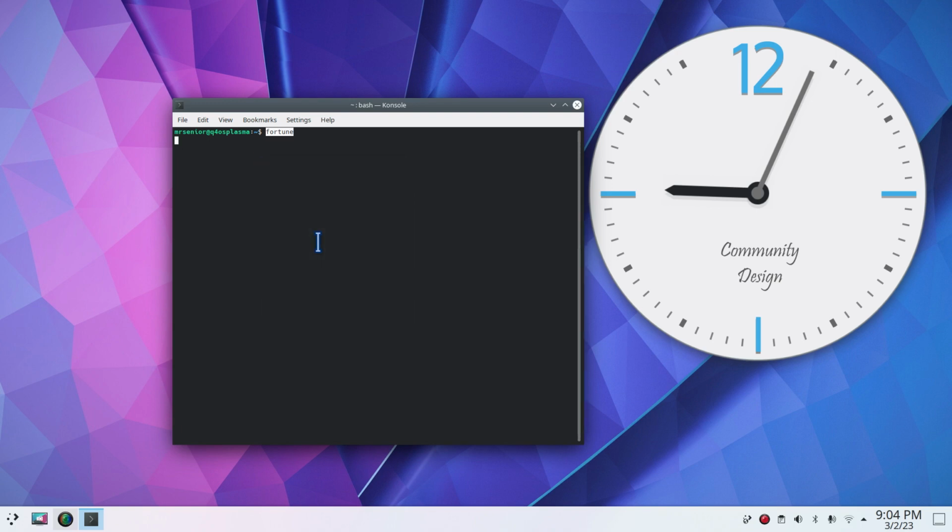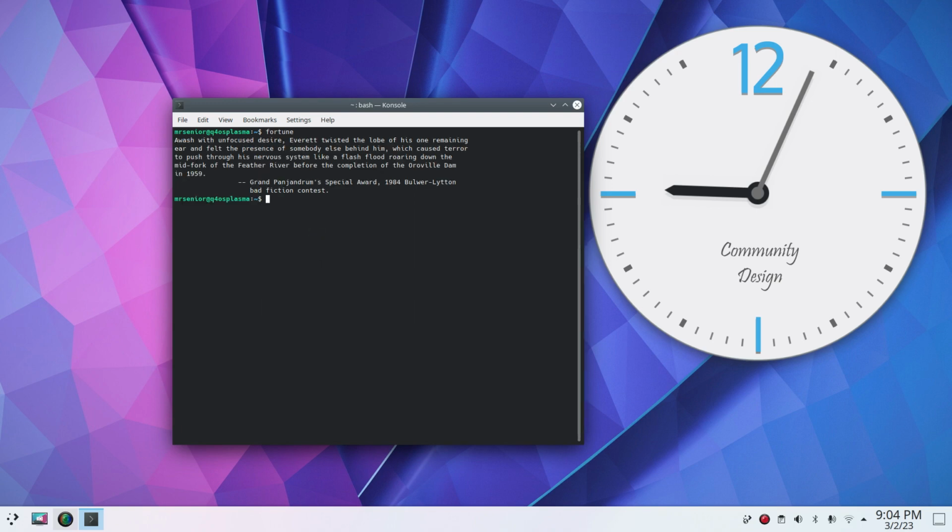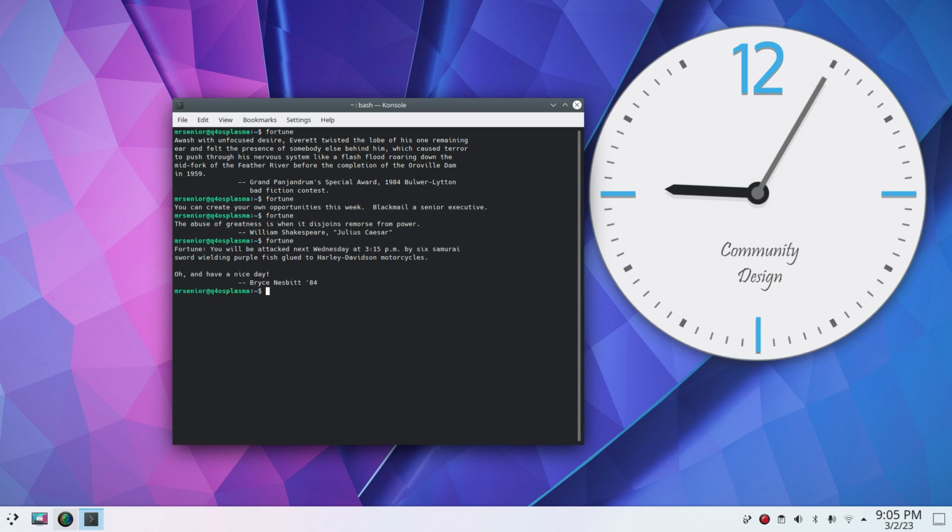The Fortune command gives you little sayings. That one was said by that person. If you do this one more time, it's a different saying. You can create your own opportunities this week. Blackmail a senior executive. Oh, that's awful. Abuse of greatness. Yeah, William Shakespeare. Next. Anyways, you can do this all day long.